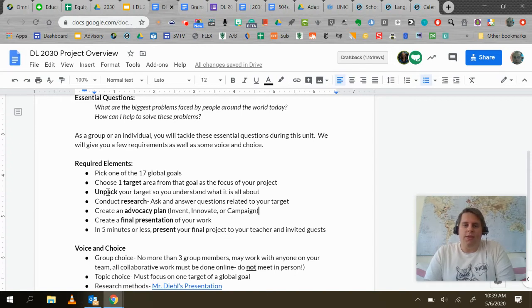And that's going to help you to find more information, to conduct research, which is our next step, to ask and answer questions related to your target. So that's what we'll be focusing on both today and into early next week. Our next class will be focused on more research. So you have some time to gather some things on your target and to conduct some research. And I'll talk a little bit more about that in a sec.